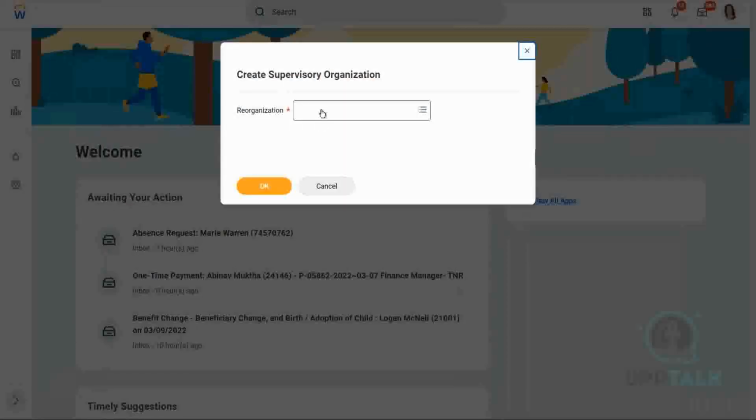And immediately it asks me for a reorganization. Right. What is the reorganization? It's an event that we will use to track and audit all the organization changes that we are going to make, like whenever we are making changes to the structure. So I'm creating a supervisory organization. It means that what I'm creating is a new management hierarchy. Definitely something that needs to be tracked and audited.